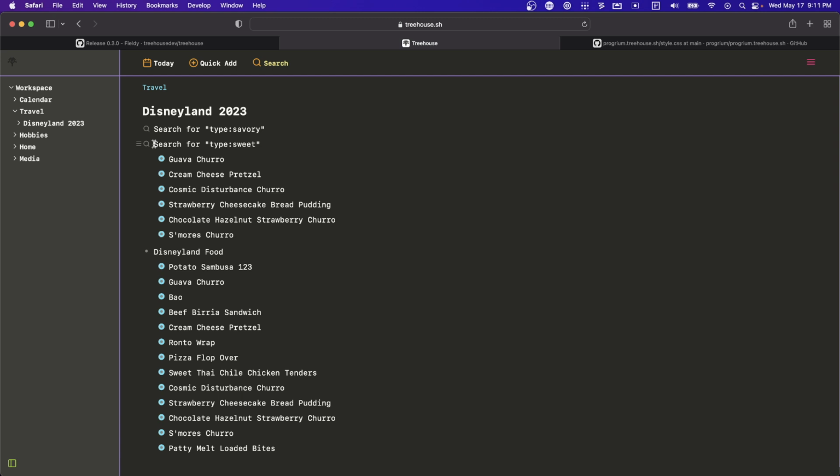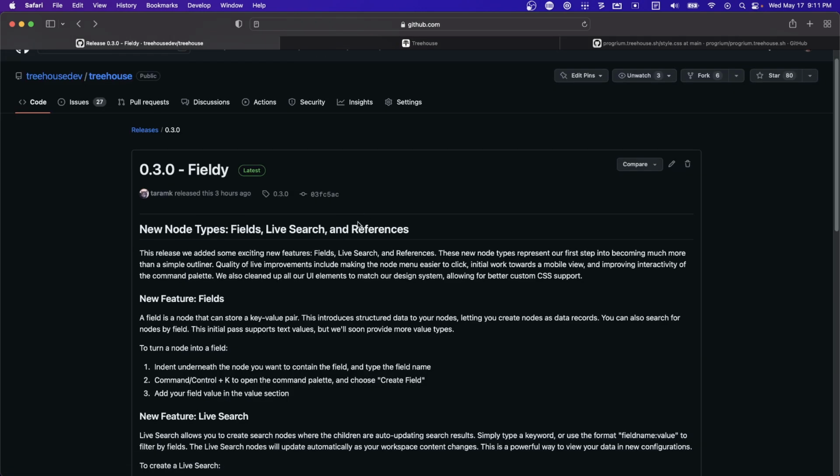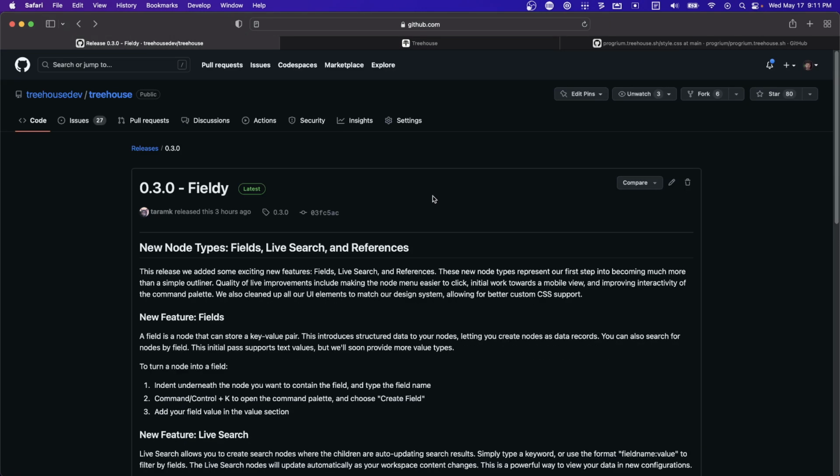And like fields, this is also just an early iteration of this. You can imagine maybe creating a custom title for these searches or doing more advanced searches and stuff like that, but that'll come down the road. But I think those are pretty big features that we got in with this release, so I'm glad to have gotten it out.